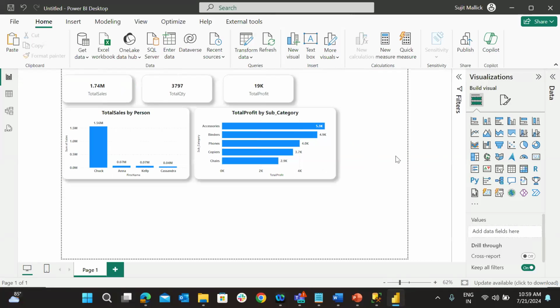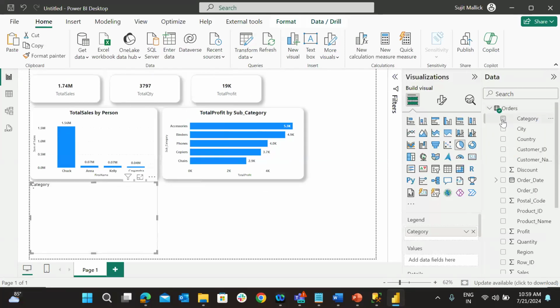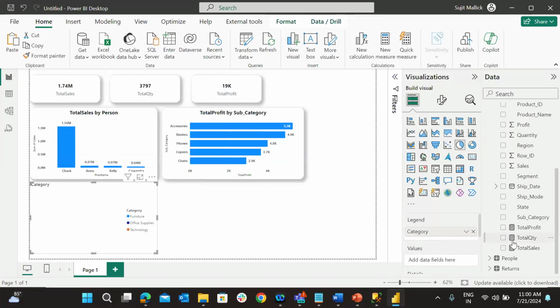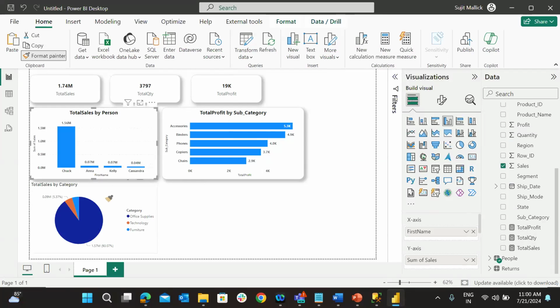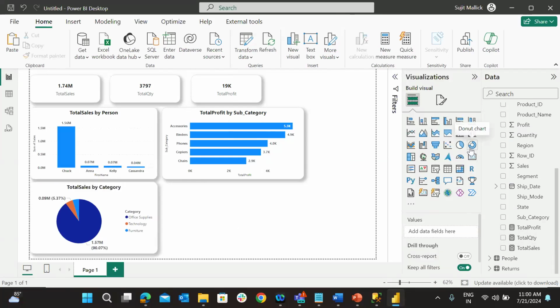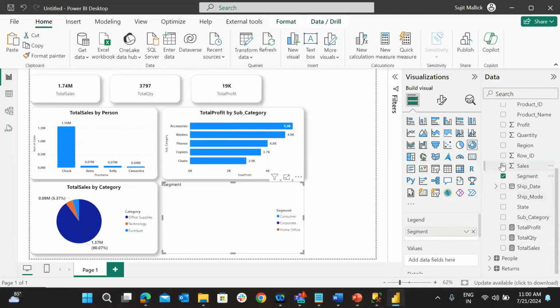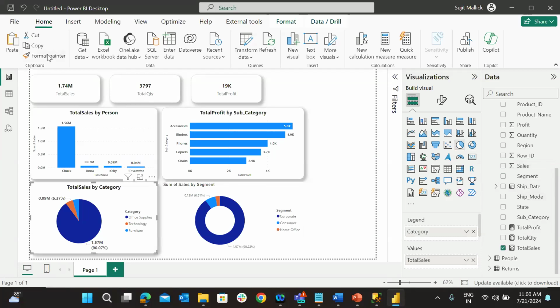Now I want to use a pie chart. In this pie chart, I want to show each category and what the sale is. So I will select the category column and the sales. This is the sales happening for each category. Similarly, now I will use a donut chart and I want to show the sales for each segment. I can format it.